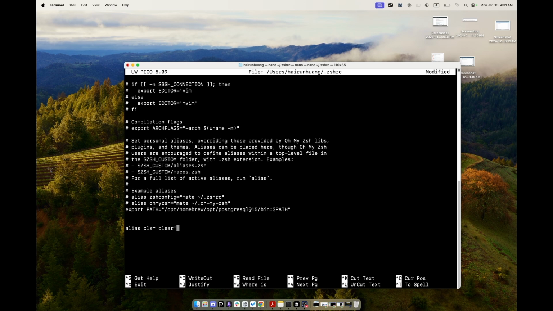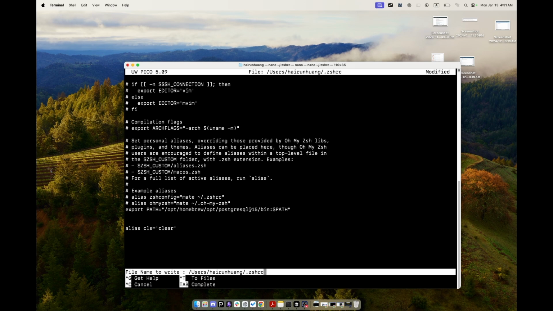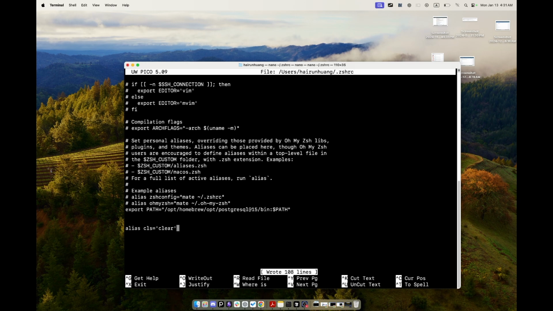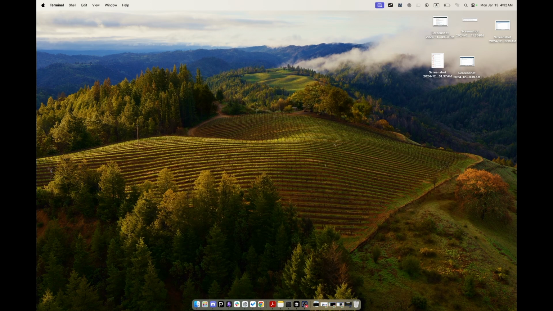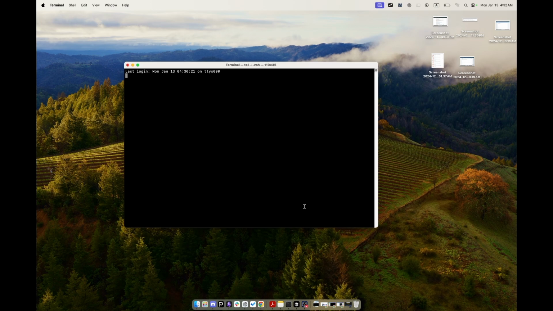So clear is the default command to clear the terminal on Mac, but you know, I'm lazy. I don't want to type the whole thing. So let's Control O to write the output and then hit enter. Now this has been written into the file, and then we'll exit by doing Control X and then just close your terminal, and then we'll open it again so it can reload.